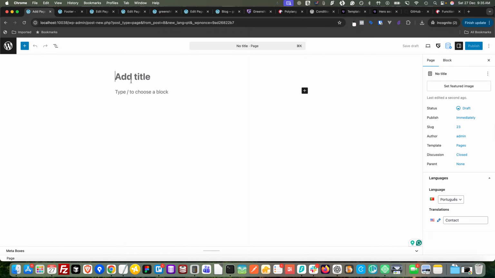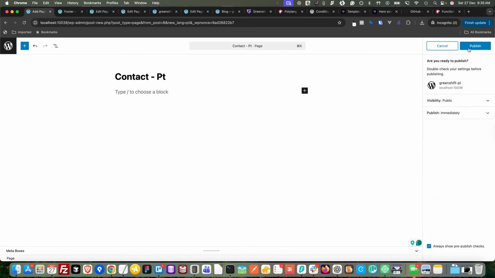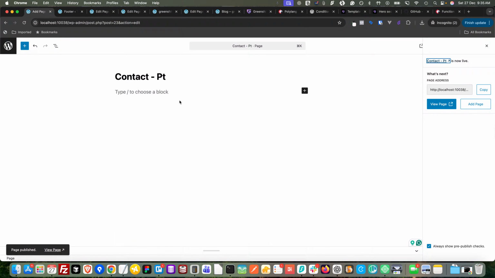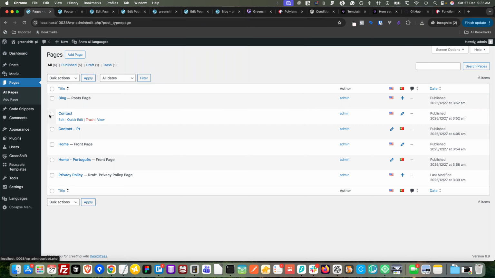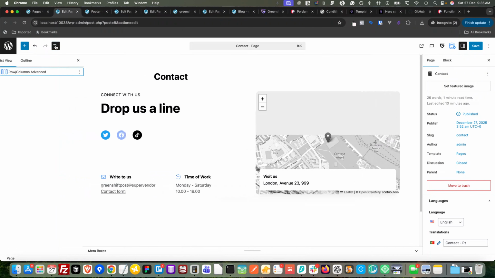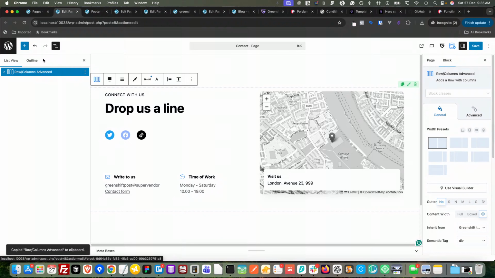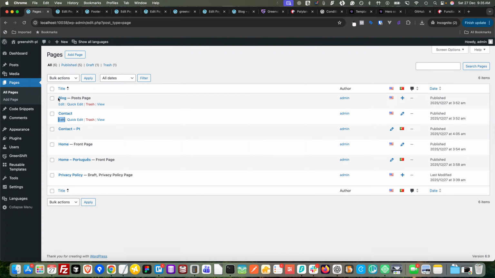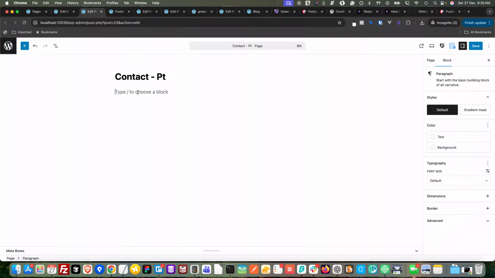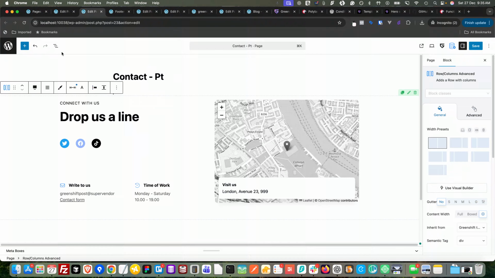Okay, Contact Portuguese. Let's say PT. Okay. And publish it. Okay, we don't have the block, right? So let's go back to here and open this contact us page and copy this section. Okay, copy this, Control C, and Command C on Mac, and go back to the contact us page of the Portugal version. And here, click here and paste this.